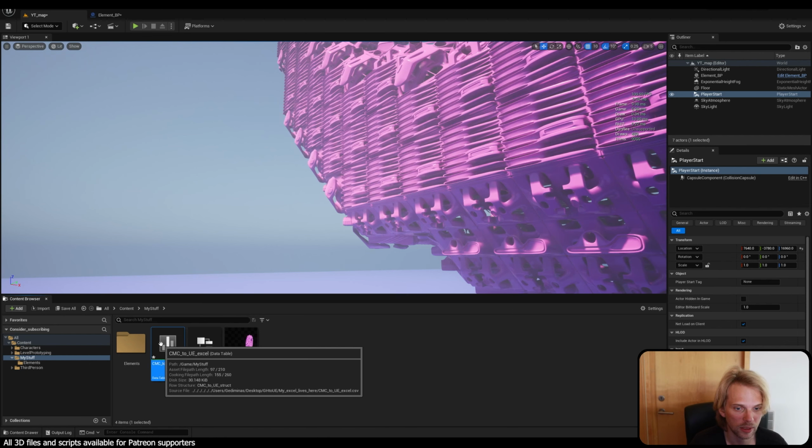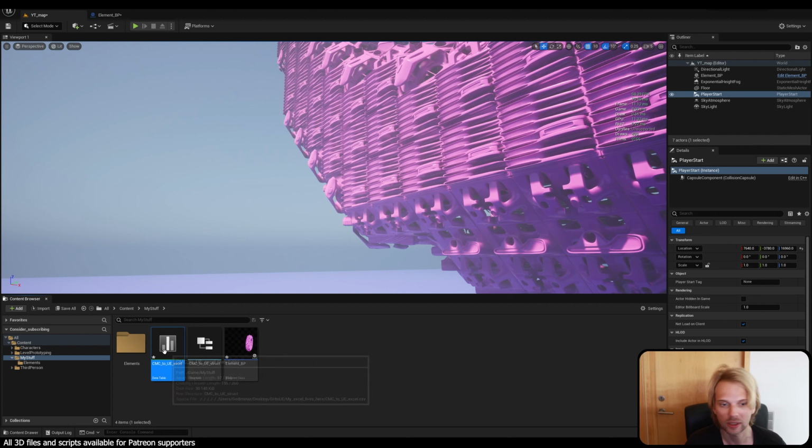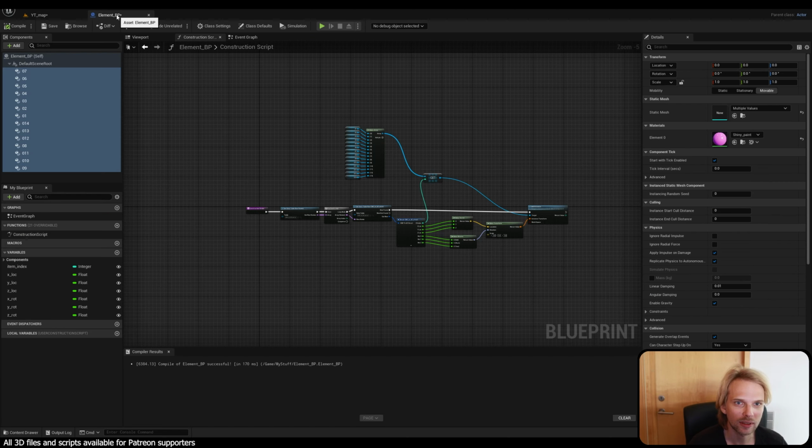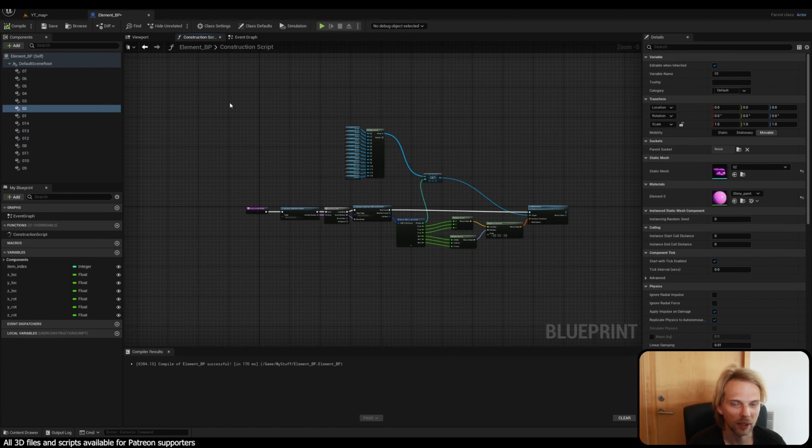Let's go back to here. Right click, reimport. Reimported successfully. No problems whatsoever. Okay then. With that amount of data, it wasn't as smooth. Sure. Let's compile it to see.